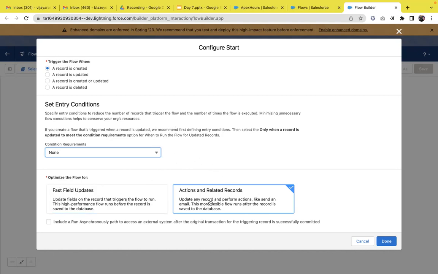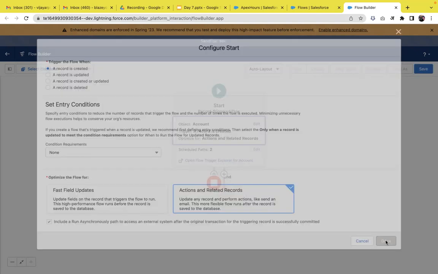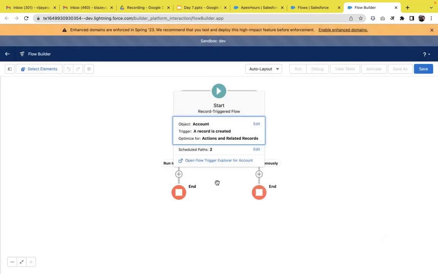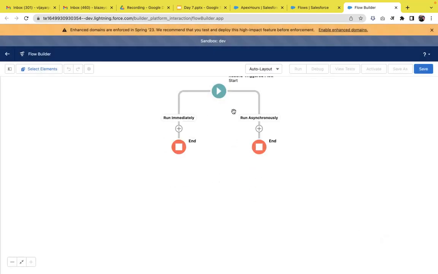Actions and related records will execute when the record has been saved to the database. So I'm using it. If you want to use an asynchronous path, or basically a scheduled path, I'll ask you to click on this checkbox also. I've done it. Now you can see we have two options: one is run immediately and one is run asynchronously.